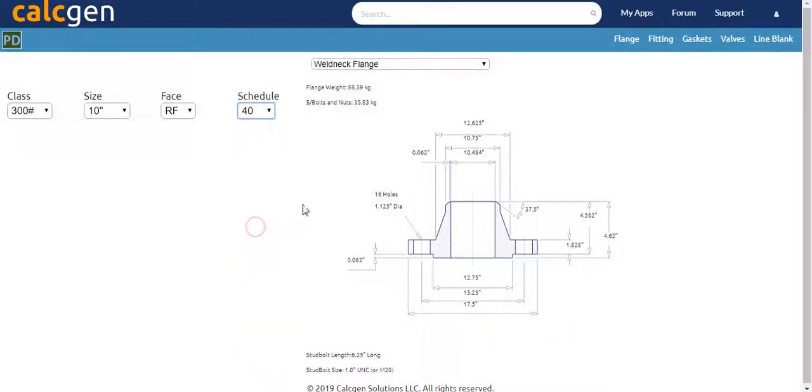you require. In the right side of the page, you will find a diagram of welding neck flange with all the dimensional information. The diagram also includes other information such as the weight of the flange, weight of studs, bolts and nuts, stud bolt length and stud bolt size. Likewise, you can get dimensional information of other piping tools provided by this app in a similar manner.